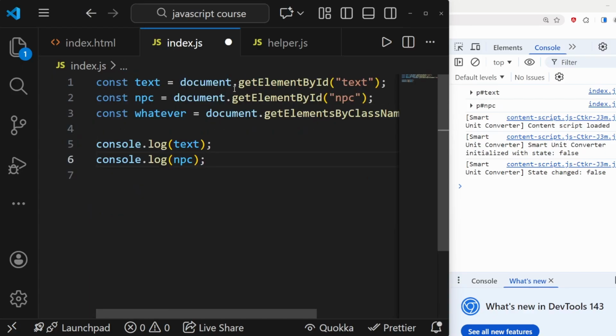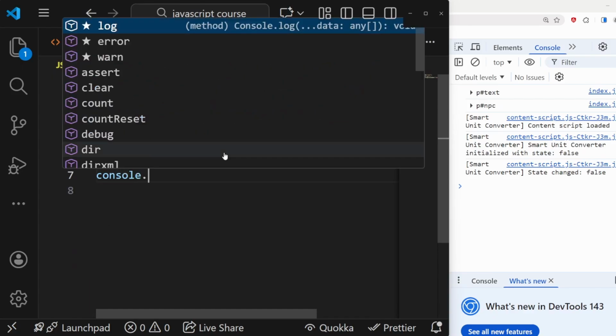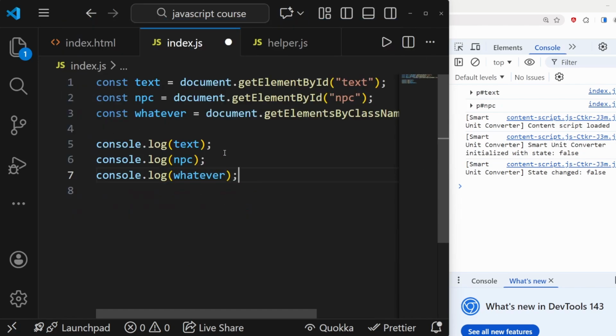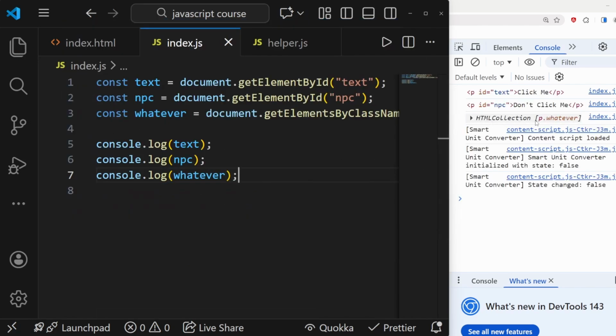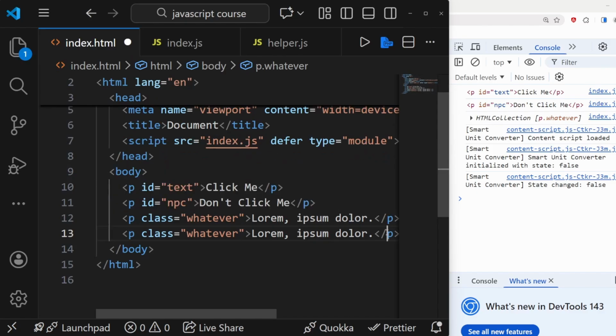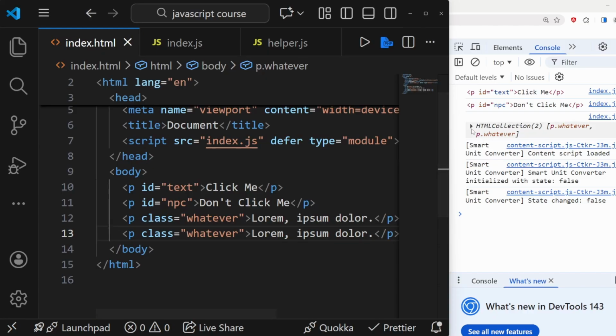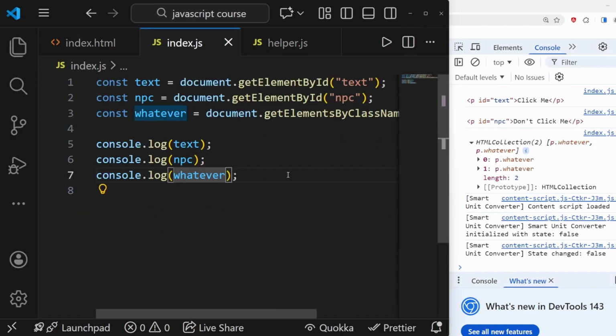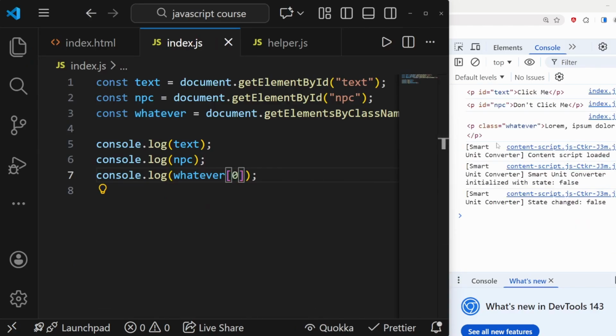Now let me also console.log whatever right here. And now we're getting this right here as a collection. And the reason that we're getting this as a collection is because a class is not necessarily unique. I could also have two paragraphs, and both of those paragraphs could have the exact same class. And now you can see that we're getting a collection with two elements. And now I can just access one of those elements by using the brackets right here. So 0 for the first element, 1 for the second element, and so on.